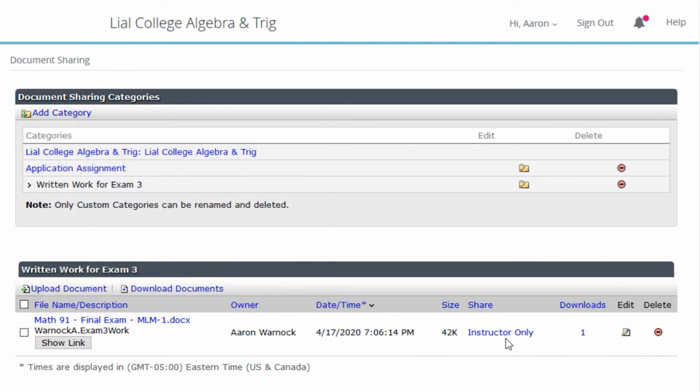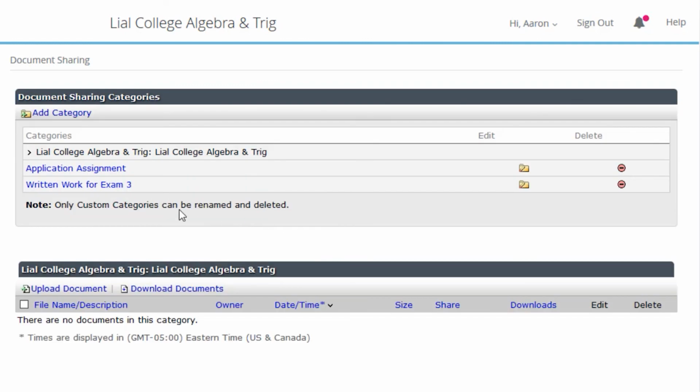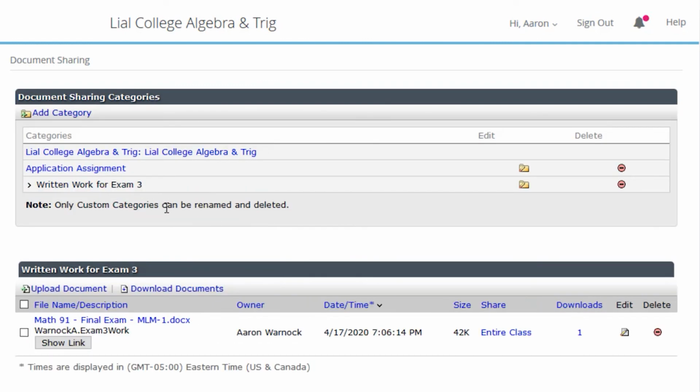For example, if you find one student's work particularly spectacular that you would like to share with the class and you get their permission, you could actually come in here and change it from instructor only to entire class and release the file. And come back to written work for exam 3, and here's the file now available for the entire class.